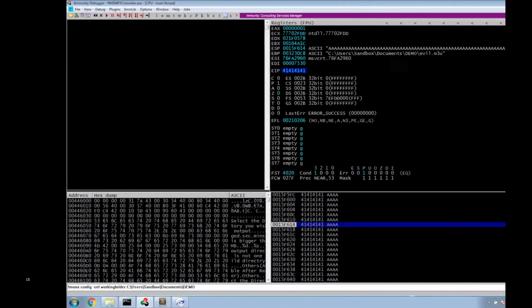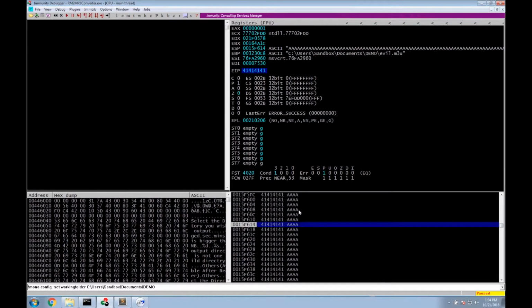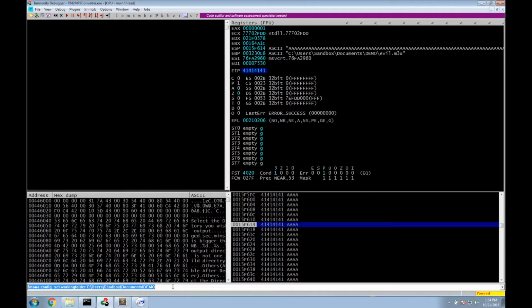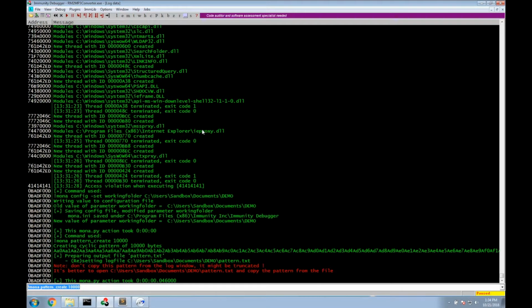The most brutal, caveman sort of way that we could approach this is, say we know that the crash point is somewhere between 20 and 30,000. We could go through trial and error trying to replace stuff between 20 and 30,000, or we can use Mona to create a unique pattern. So we'll give that a go. We're just going to go mona pattern create, and we'll say 10,000. So this creates a pattern of 10,000 unique bytes.